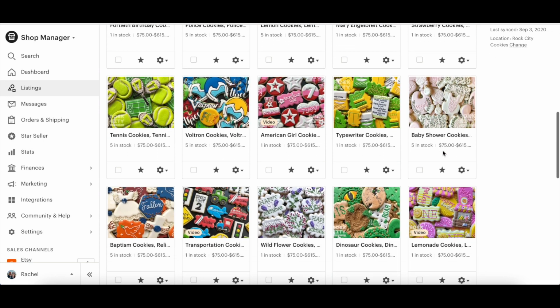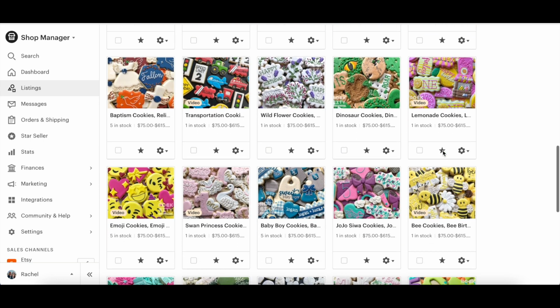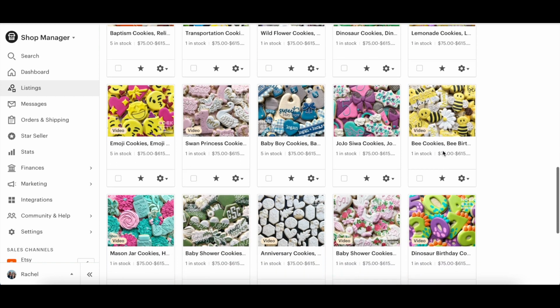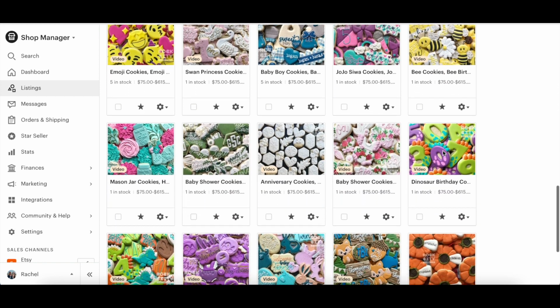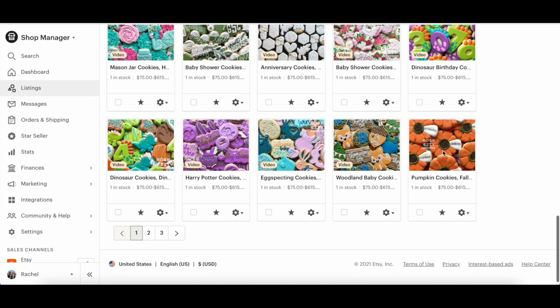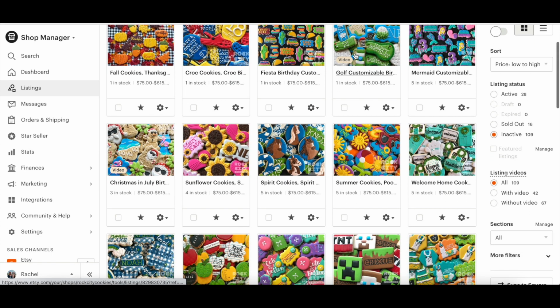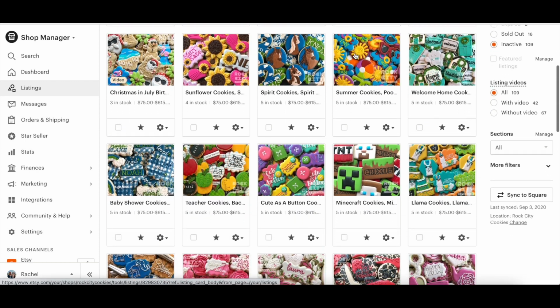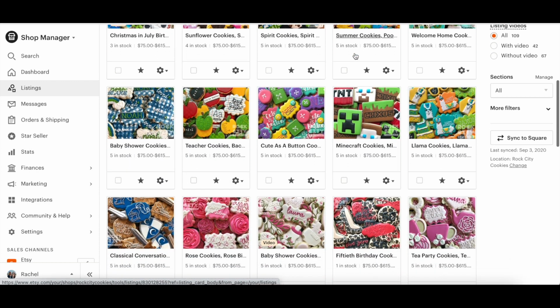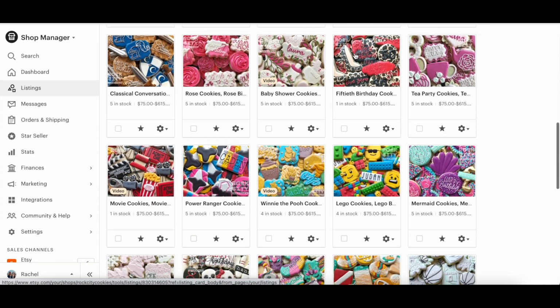Now, I had all of these listings once upon a time on my page, but because I'm only selling cookie cutters now, these are all inactive listings. However, your default will be all of your active listings. So I'm just scrolling down, allowing you to see all of the cookie listings that I had on this page, just so that you can see that I had 109 different cookie themes and sets listed on my shop, and I could have even listed more.